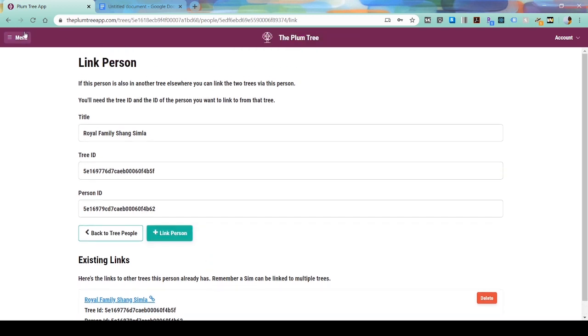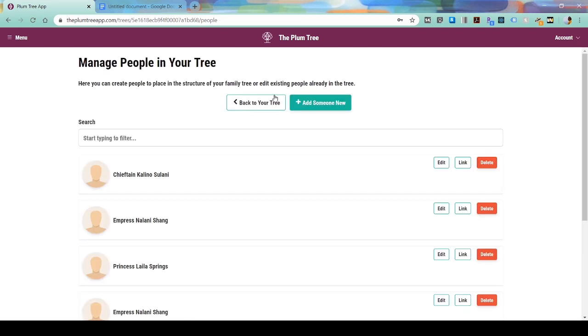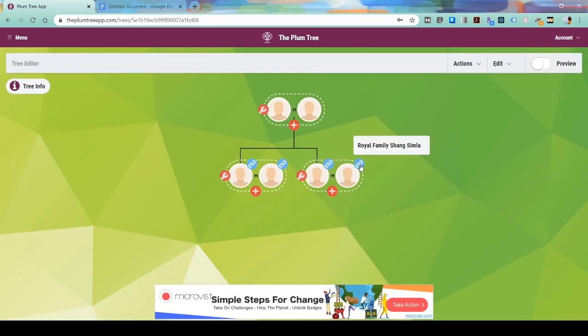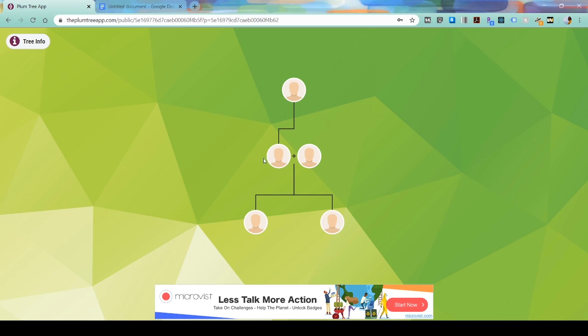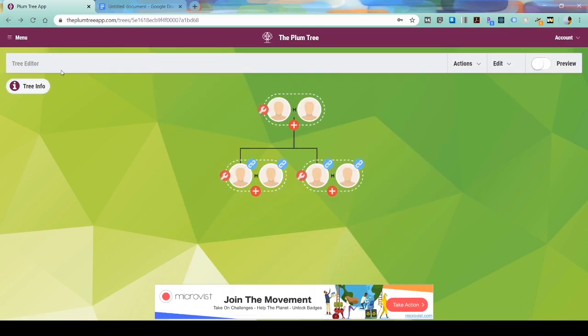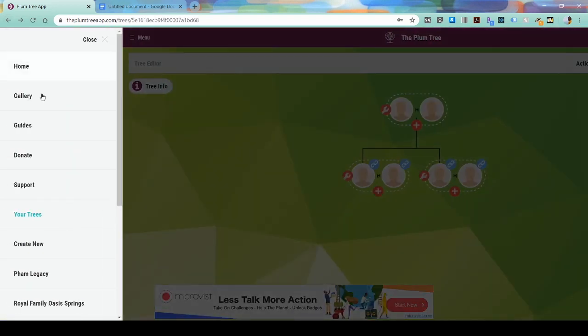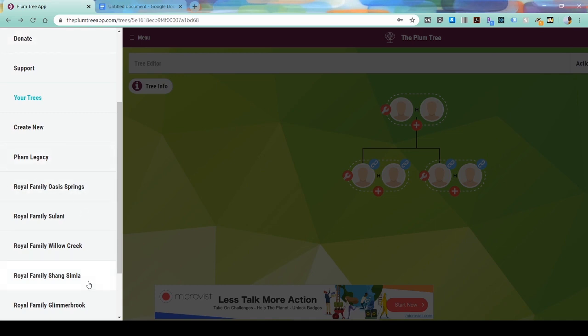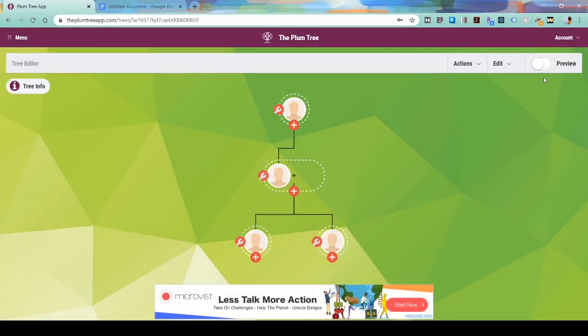And so now what we will do is we will go back to the tree people. We'll go back to our tree, and we can see now that we are properly linked up to the royal family Shang Simla. But the royal family Shang Simla does not have any links. And that is again what I said before. The linkages have to go both ways. So now we have to go over to the royal family Shang Simla's tree. We have to go in and edit the people in the tree.